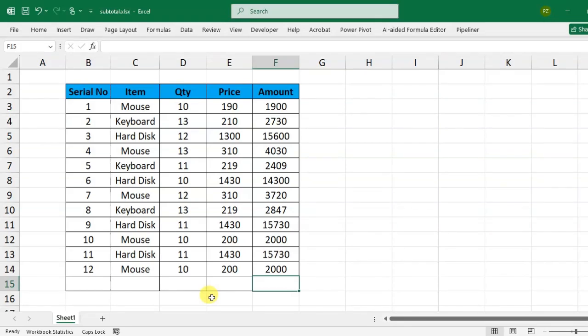Hello everyone, in this video we will learn how to use subtotal in Excel. So here I show you three different ways to use the subtotal in Excel.